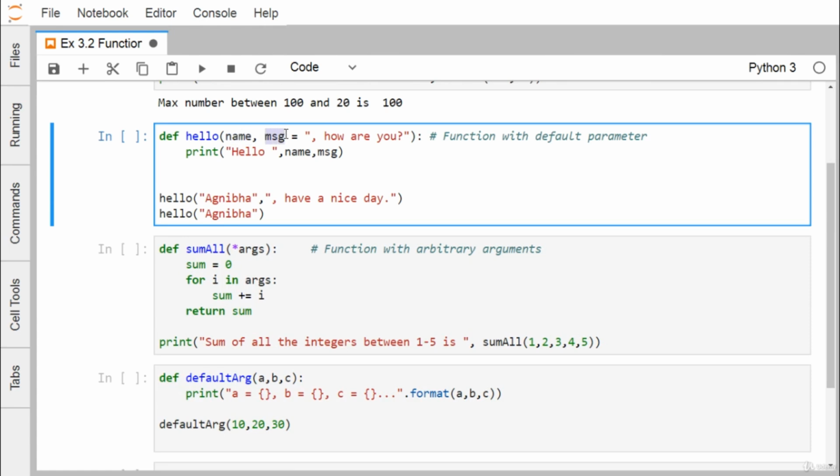Here we are having two parameters. One is the name, another one is the message. The message is having one default argument. So it will print hello and then the name and the message. So here you see we have passed the first argument as Ognivo, so that will be assigned to the name, and the second argument we have passed as have a nice day, and that will be assigned to the message.